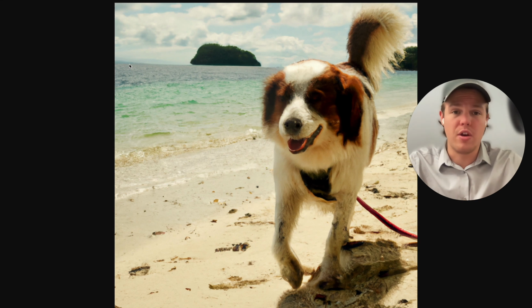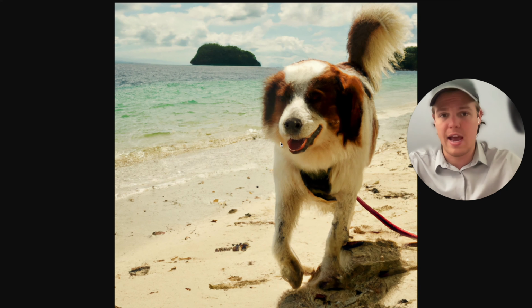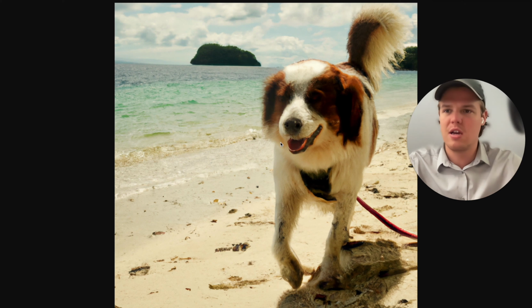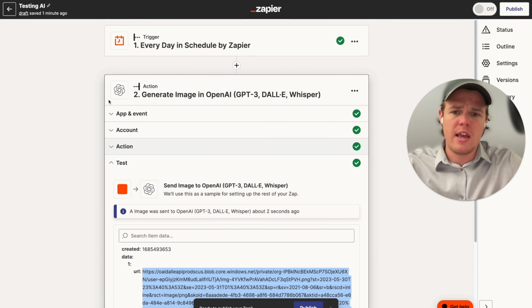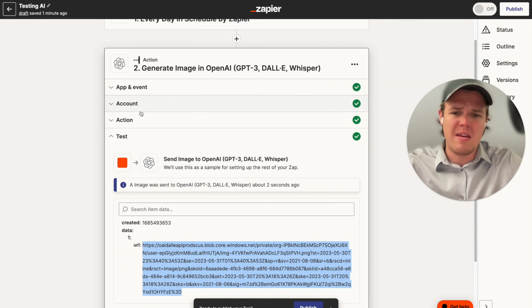All right, so I opened a new tab and then just pasted that link there. And as you see here, we got our AI generated image. Congratulations, if you're following along, you've just done your first AI automated task, which was every day at 12 p.m. generate a dog running on a beach. Pretty cool stuff.